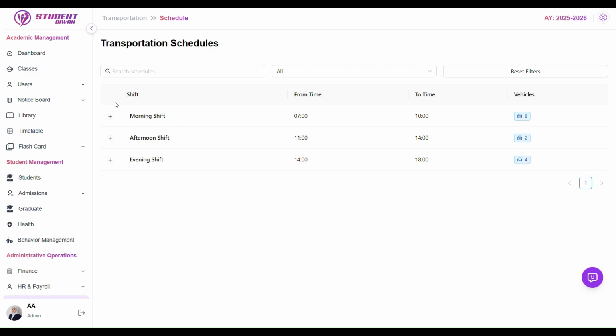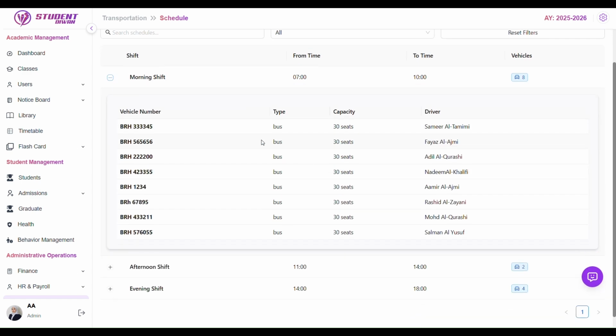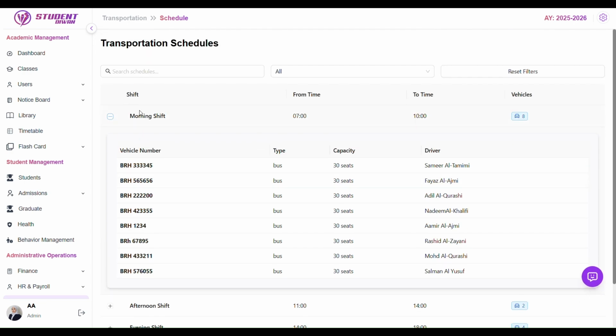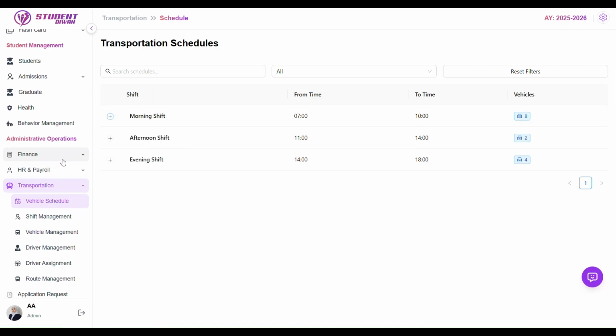When you click on this plus icon button, this shift will be expanded and you can see the details of the vehicle assigned to this shift. Like here you can see vehicle number, type, capacity and driver name. Now this is all in the vehicle schedulers section. Now let's see how to manage shifts and how to add a new shift.